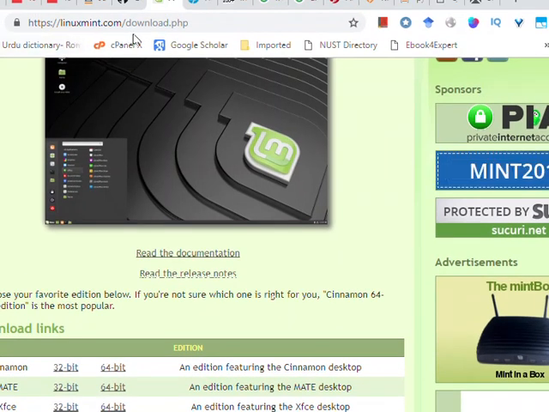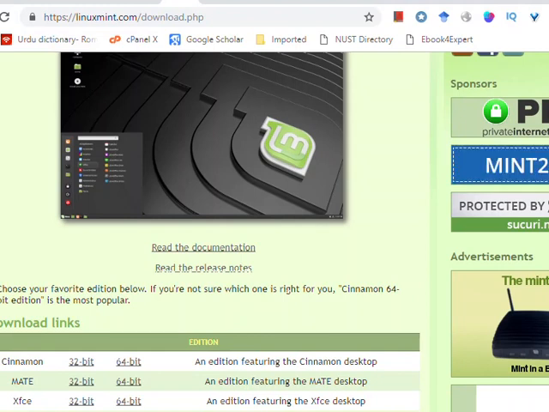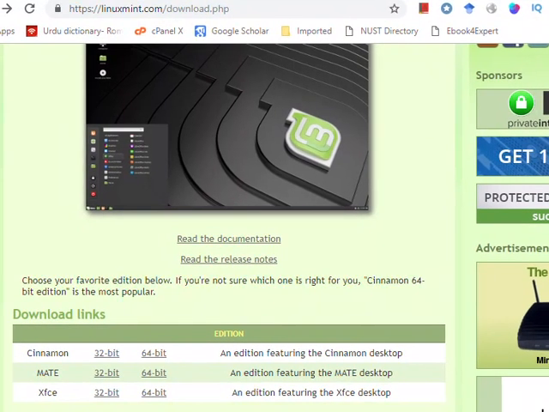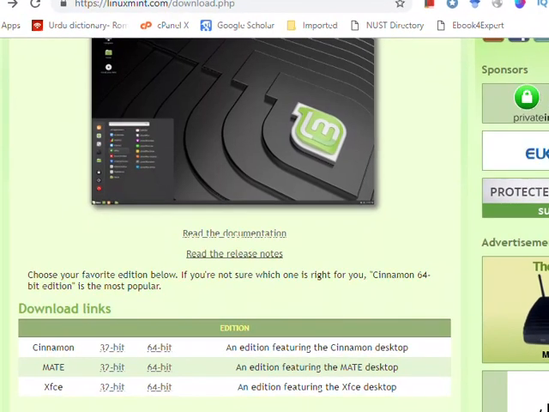Linuxmint.com/download. For example, you go there and you can download. Now I told you last time to bring your laptops. How many of you have your laptops? No one?